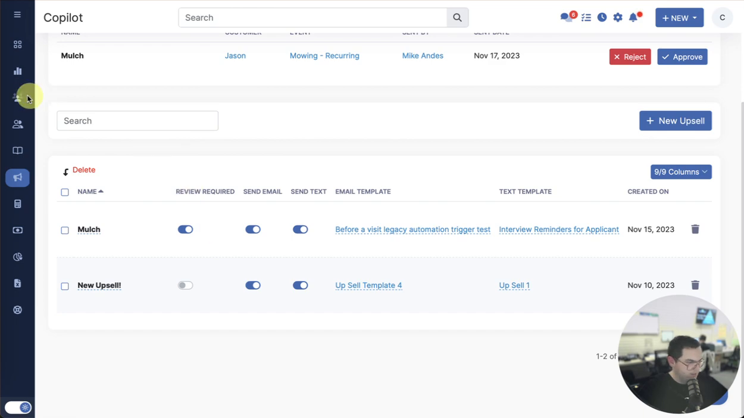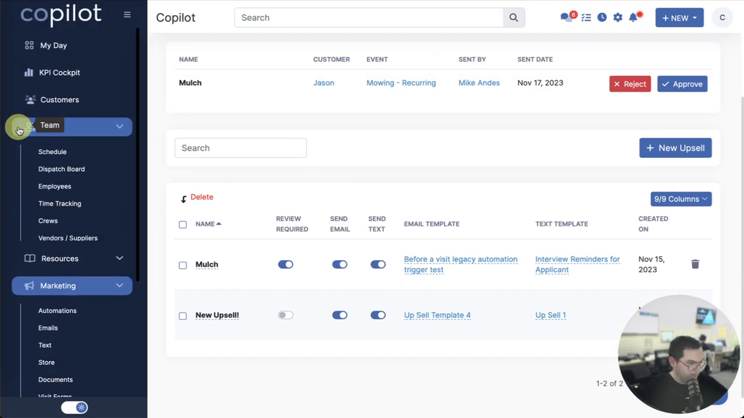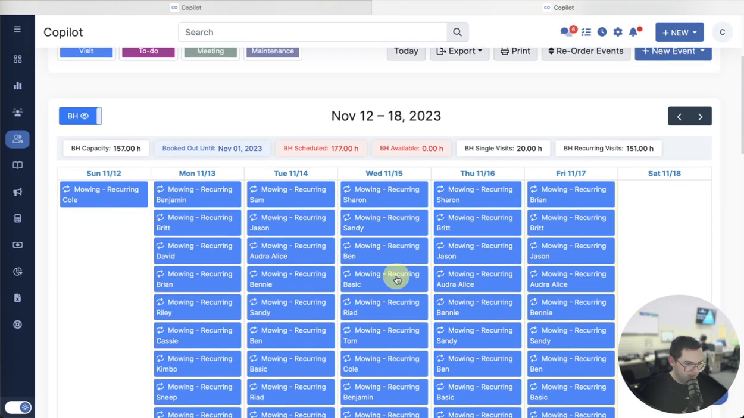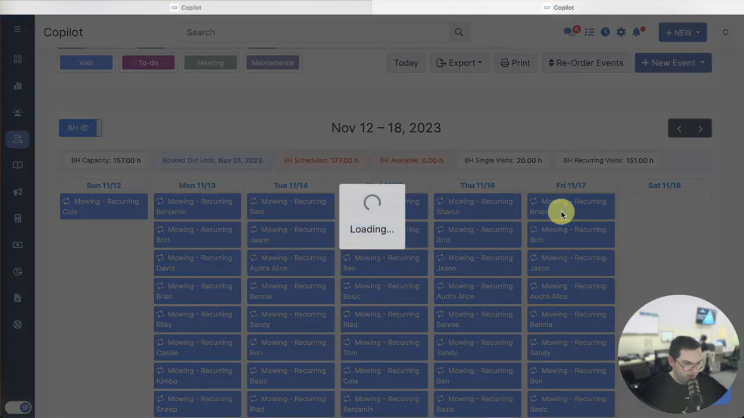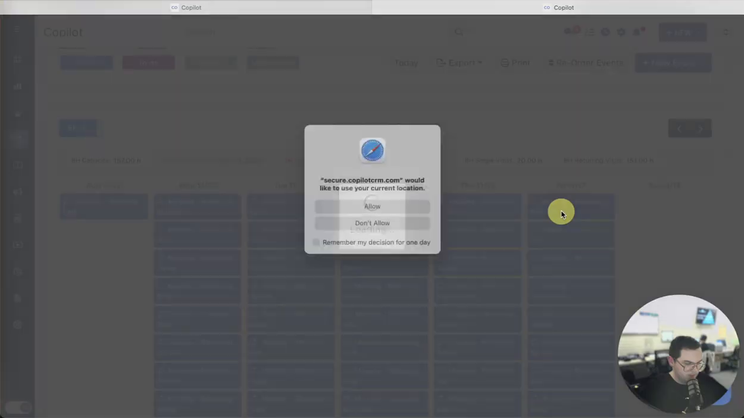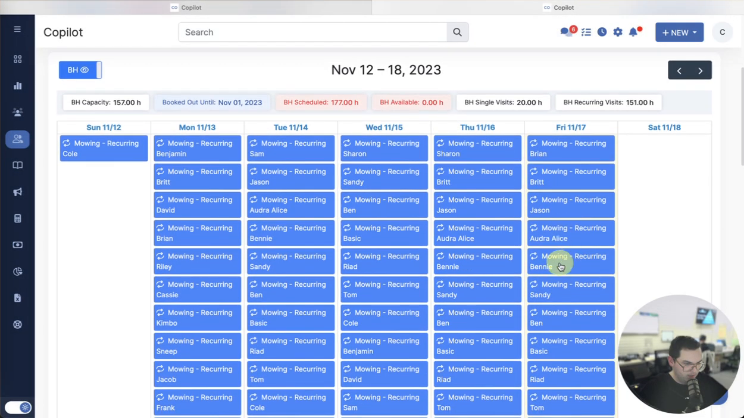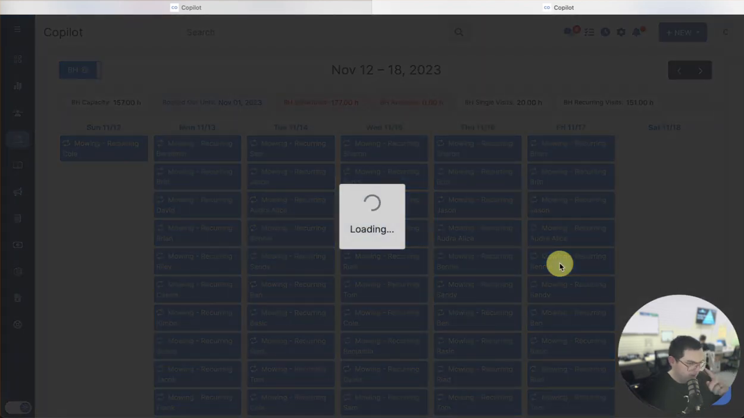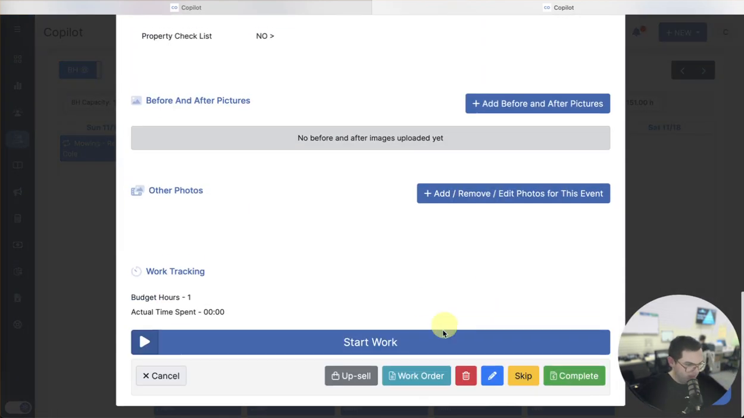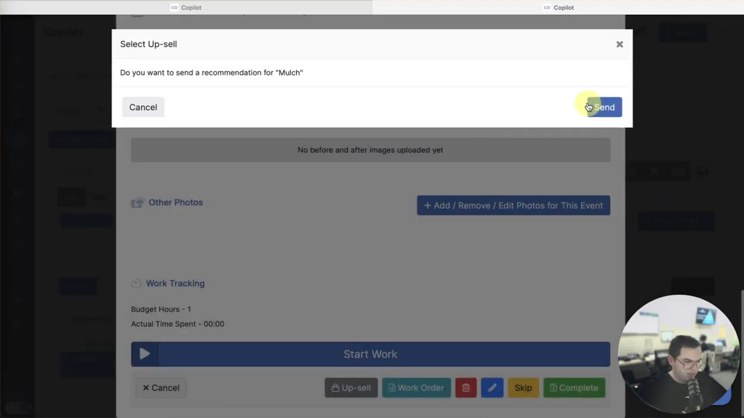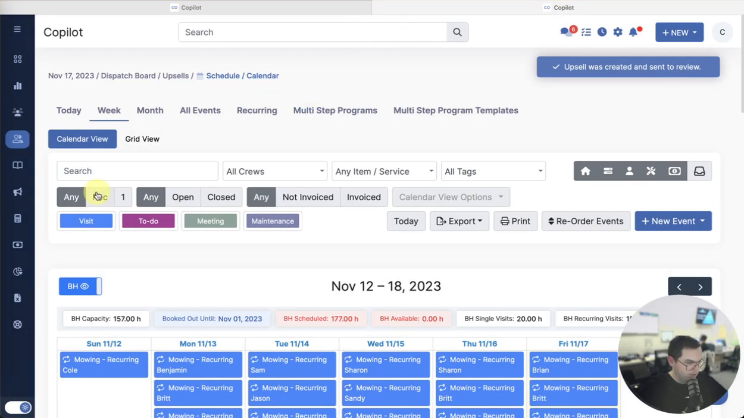Basically what happens is when your employees use the upsell feature on their schedule, I'll go ahead and go to a job really quick. I think I actually already sent it on this one. Let me go to a different visit. If they select an upsell that has the requirement for a review and they send it, then the review will actually go in two places, which is really nice.